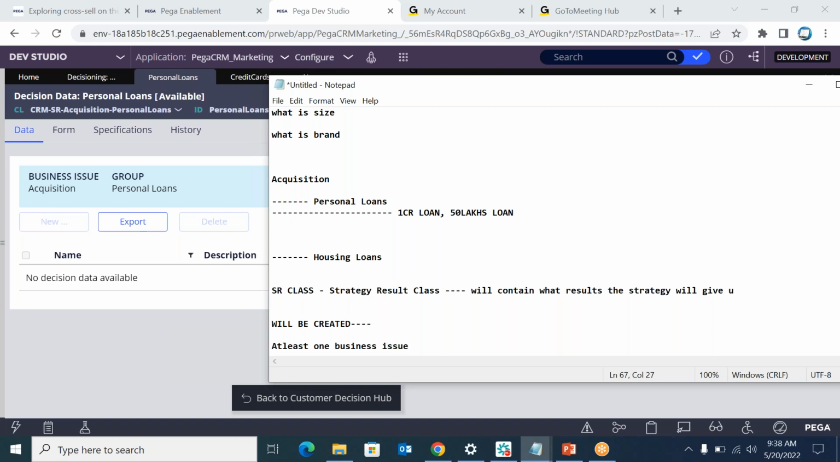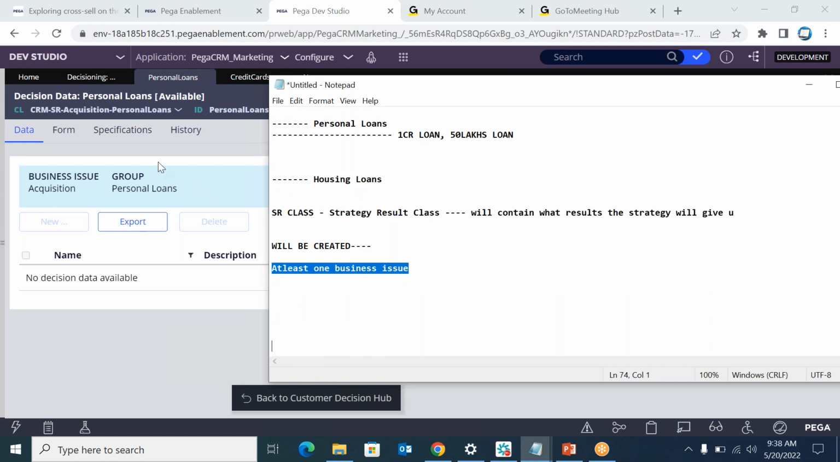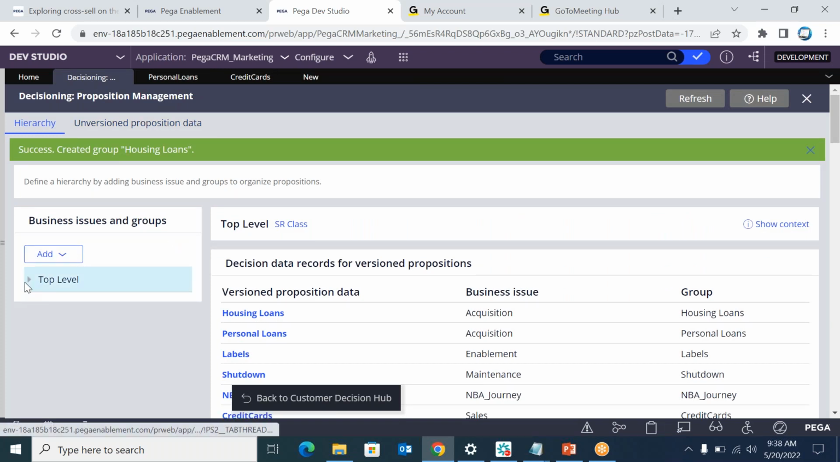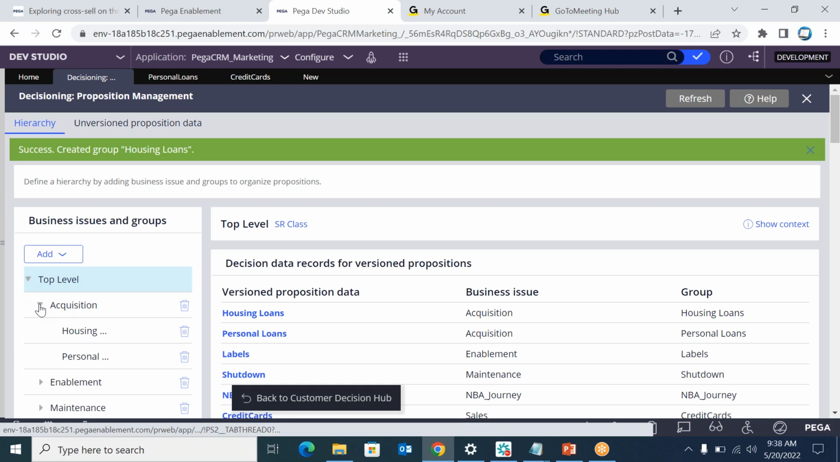Okay, in your decisioning application, if you create at least one business issue, this SR class will be automatically created. You don't need to create it manually. In this particular application, I have a lot of business issues and a lot of business groups.